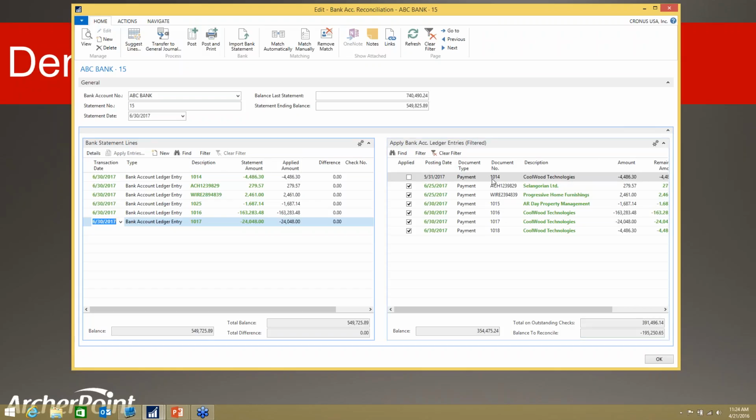Now, if we look here, the reason that it could not match check number 1014 from my bank data to check number 1014 in my ledger is because in my ledger, this transaction was posted on May 31st, right? It cleared the bank over here on the left-hand side on June 30th. That was outside of my 5-day tolerance that I entered for matching. So it did what it thought was the next best thing. It matched this payment of the same amount for check number 1018 that did fall within that payment tolerance of 5 days, right? Because June 30th and June 30th.